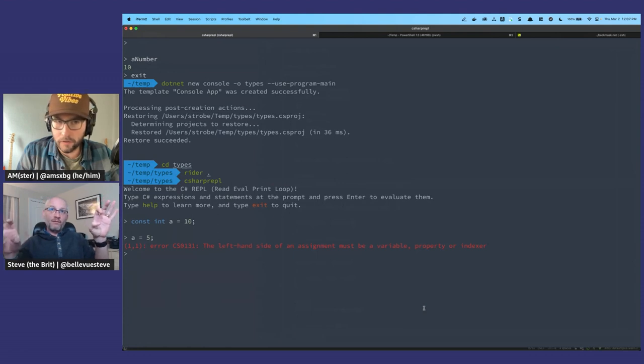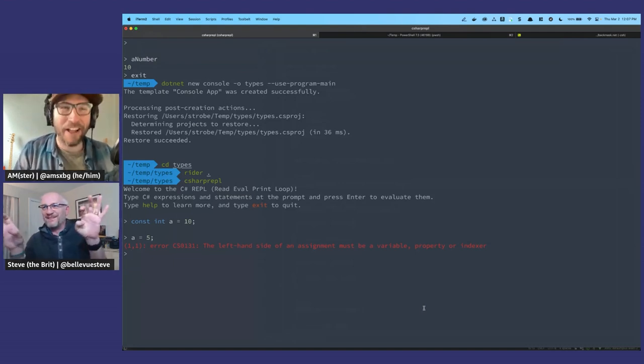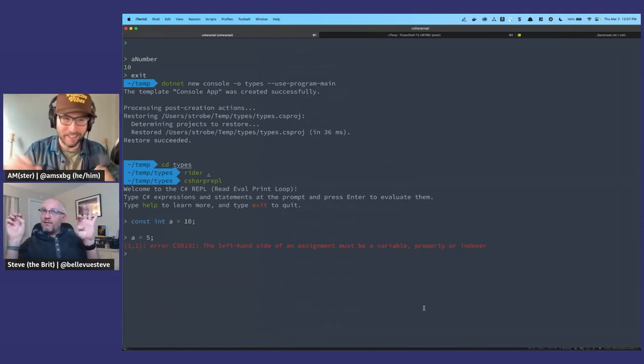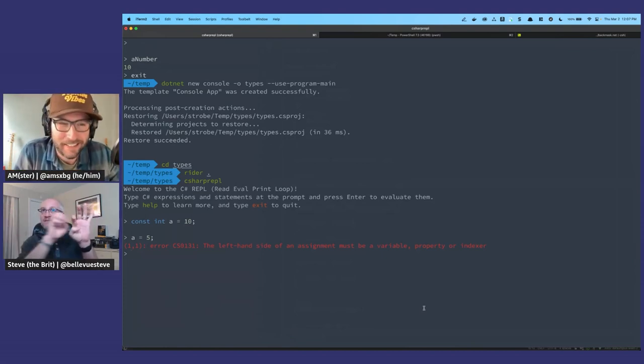Now, with read-only, the compiler takes the location of this value and puts that in my code. So when I make a change over here, even if I don't recompile this code, it sees the change.